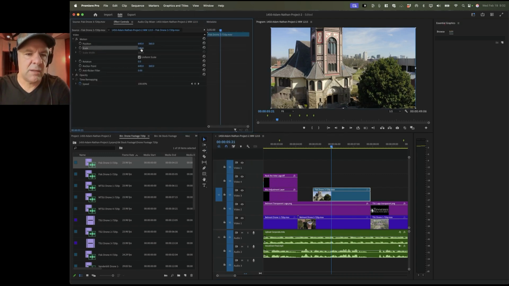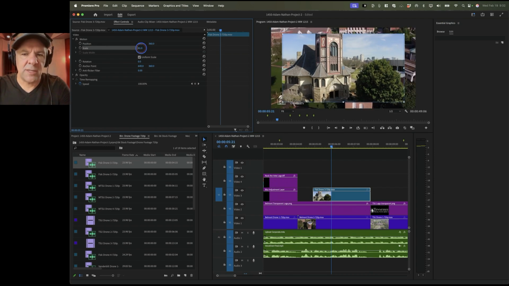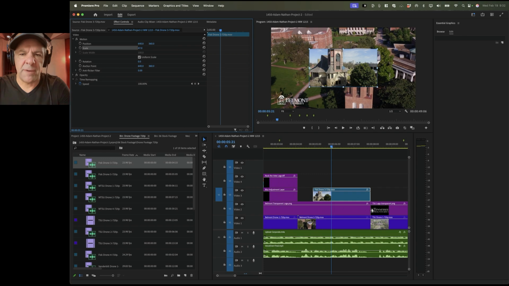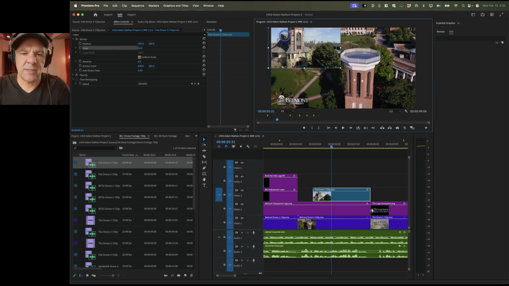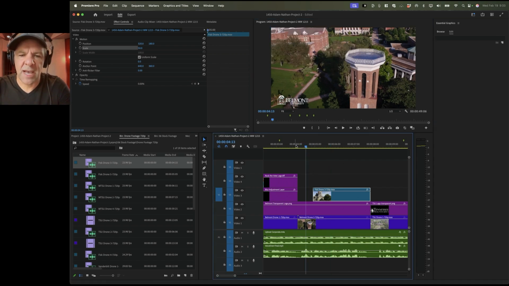I'll click on Scale, and let's scale this down until we see how big something needs to be to take up about 1/4 of the screen. Let's try 50%. And that looks like it might work. So I'll select this Fisk drone, click on the word Position or Scale so I get my little handles, and I can just drag this to the upper left corner of the screen. So it looks like 50% scale should make this take up 1/4 of the screen. Great.